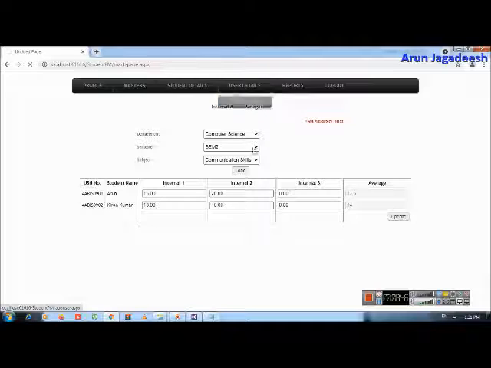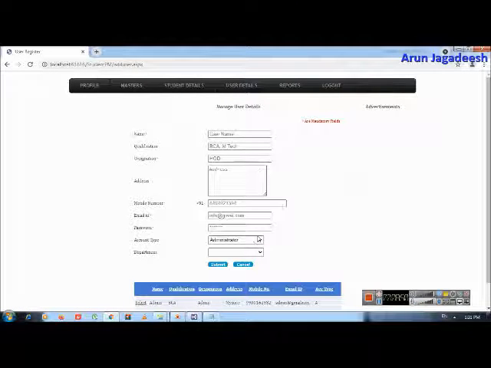Make a click on the manage user. Administrator has a right to create another HOD account and another administrator account as well as another faculty account. Okay, so here we can create the user.